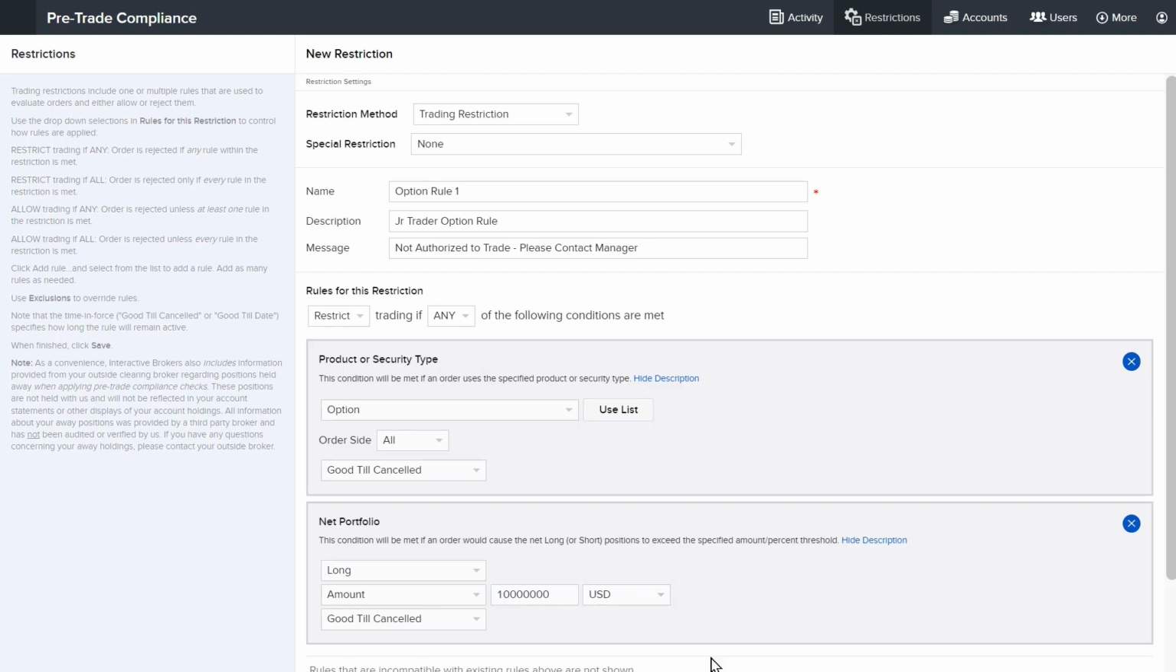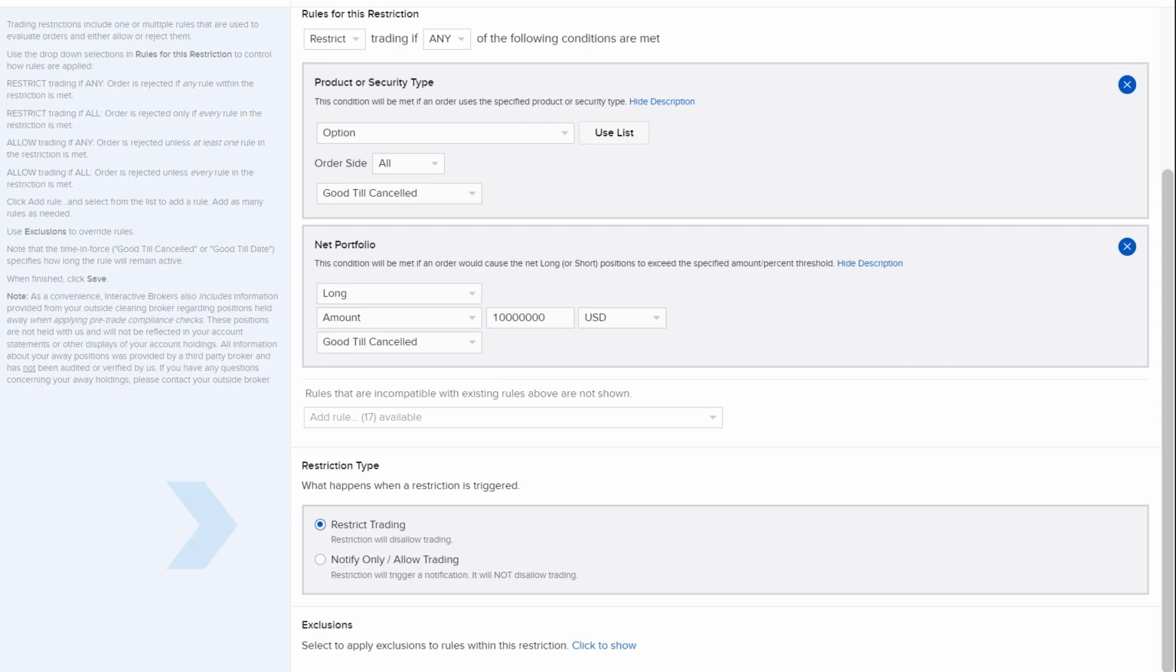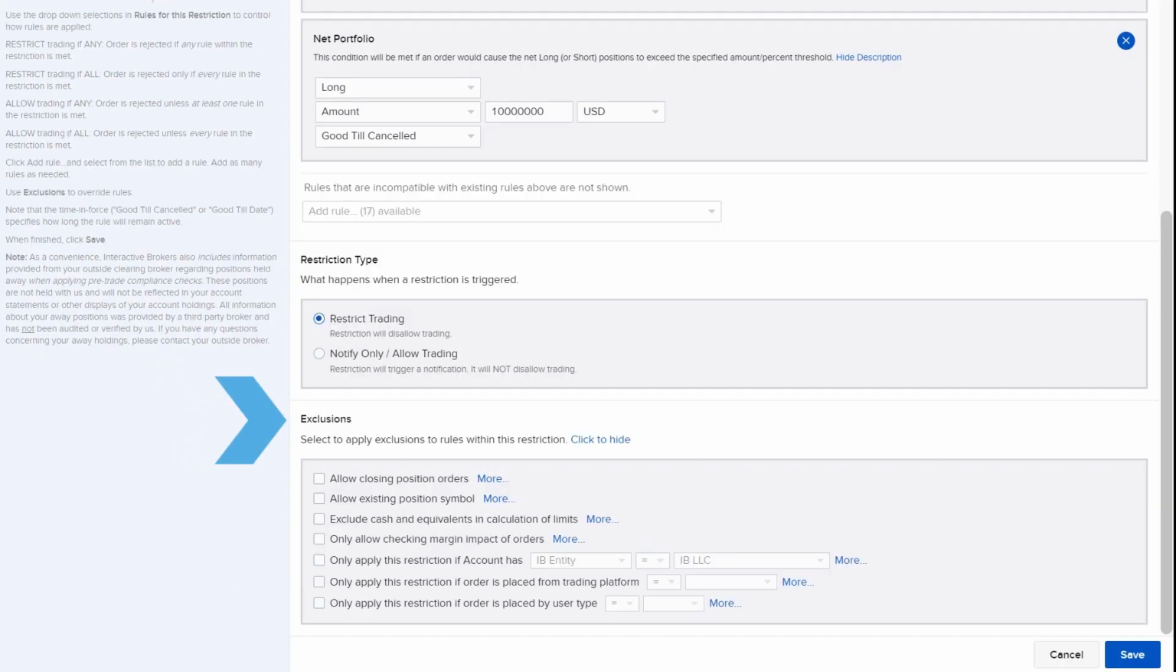Once all the desired rules are specified, the compliance officer can elect whether the restriction will disallow trading or to notify only but still allow trading. The compliance officer can also apply exclusions to their specified rule. For example, they may have restricted trading of options, but they want to allow orders to close existing positions.